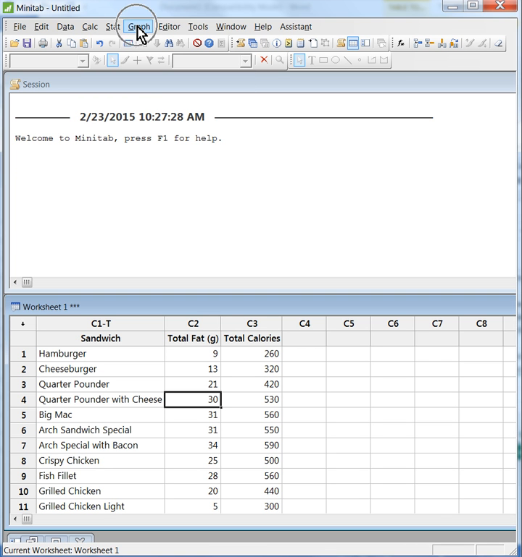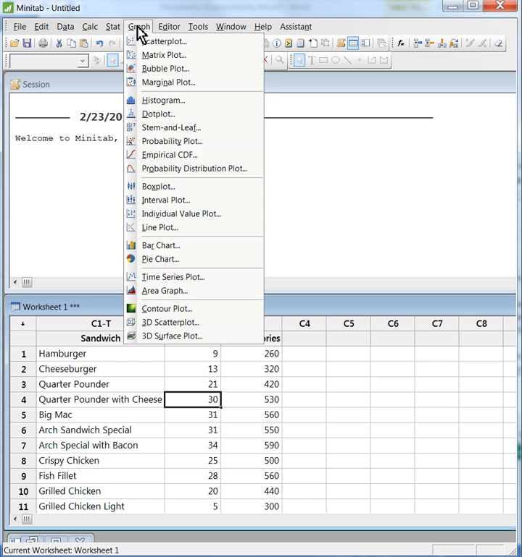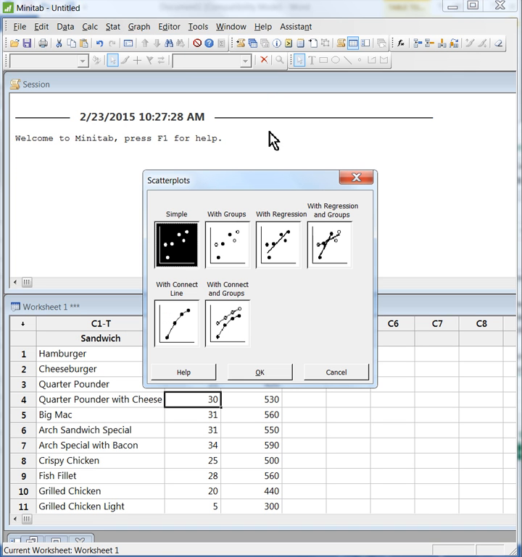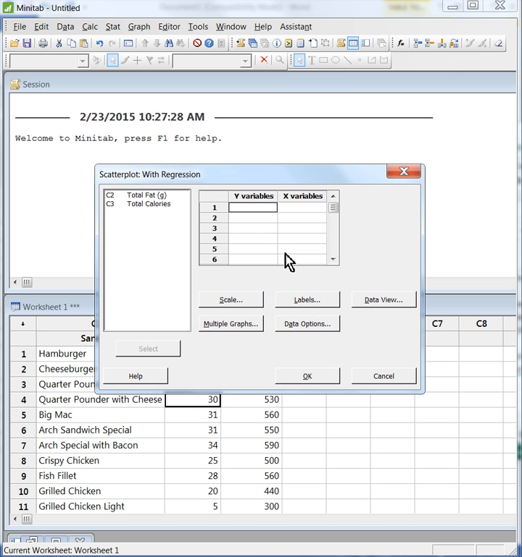So up at the top here, you would click on Graph, and then we want Scatter Plot. So we click on Scatter Plot, and I want to choose this one, the one with the regression, because that'll save me a step in terms of having to do another analysis. So once I click this, I go, OK.